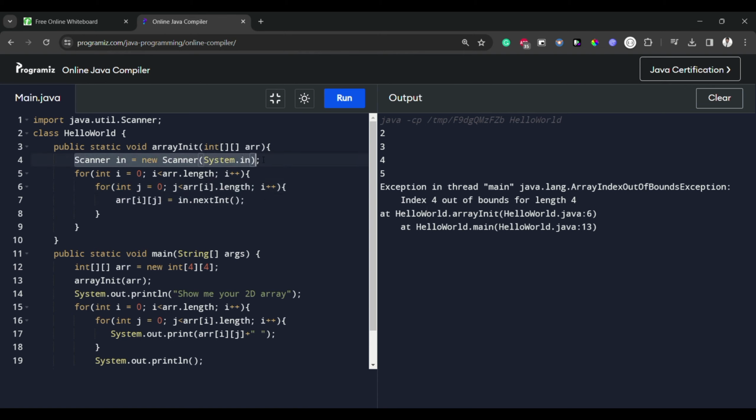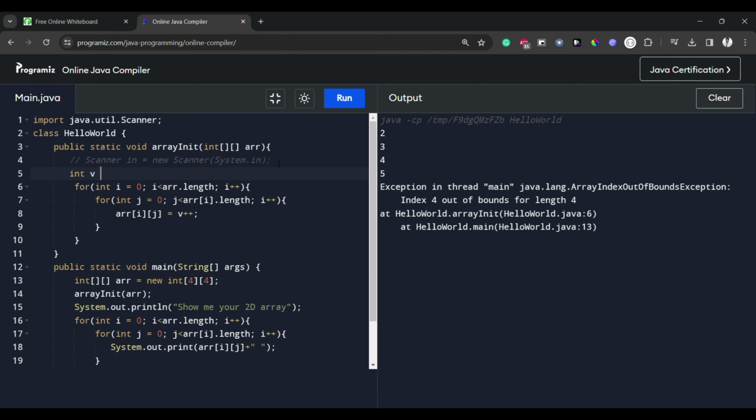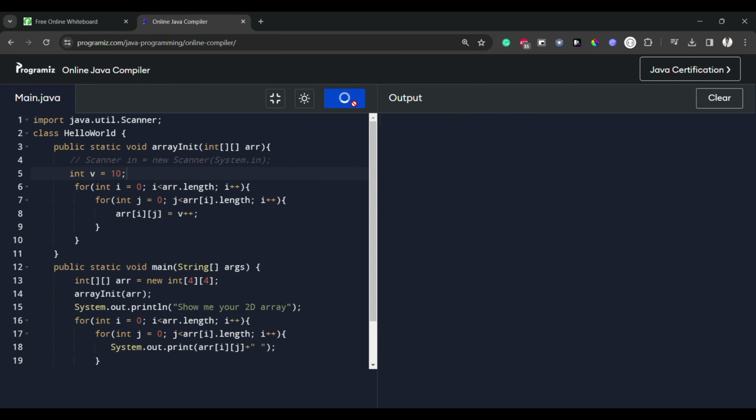Now for the first time we are not going to do the scanner object. Okay, let's do our normal value. b plus plus we are going to do. Here we are just initializing int b as 10. If it is going to work then it will be fine, otherwise we are going to see.